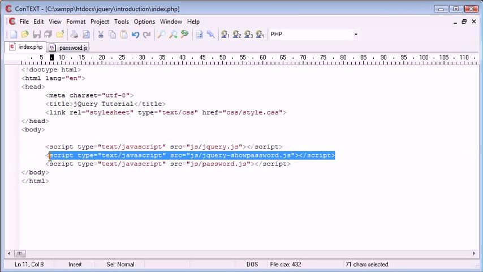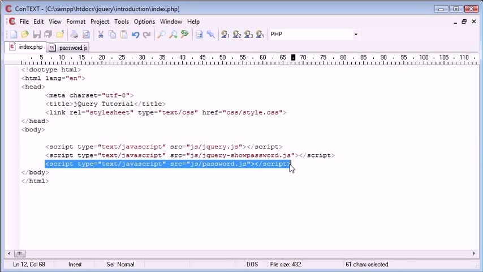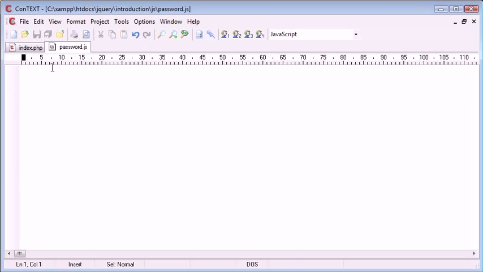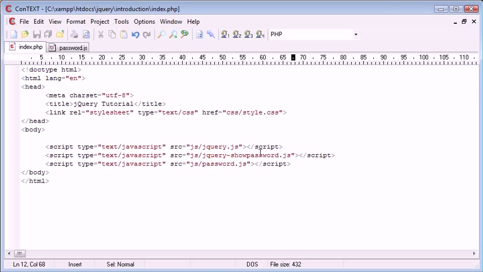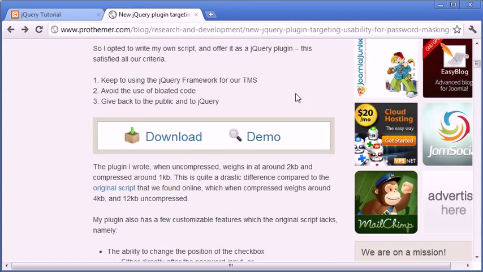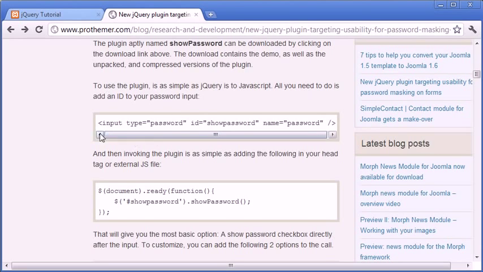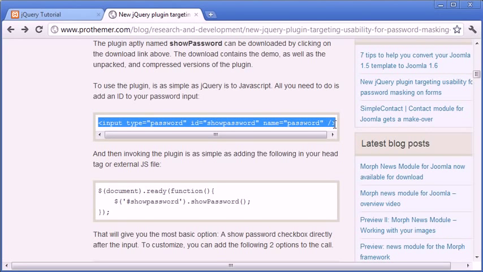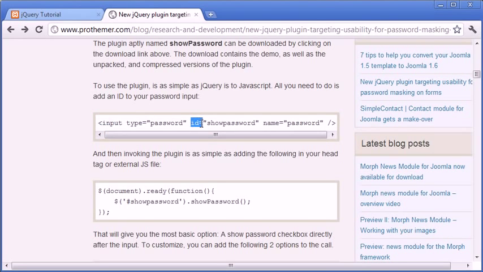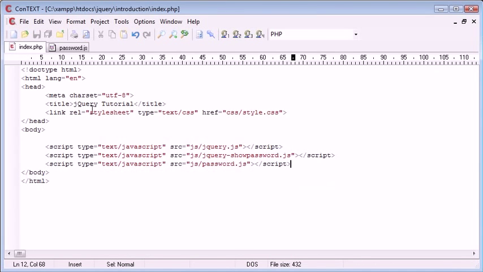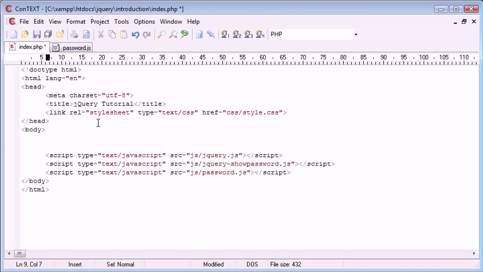So now that we've got our plugin available to use on our page, and we've got our password.js file, we can go ahead and write our jQuery code in here to initialize this plugin. So assuming I don't know how to install this plugin, many authors will give you some kind of indication of how to use this. So you'll see that we have on this page some information. We can see that all we need to do is create an input field with the type of password and supply an ID for this as well. So that's the first step that we're going to go ahead and carry out.